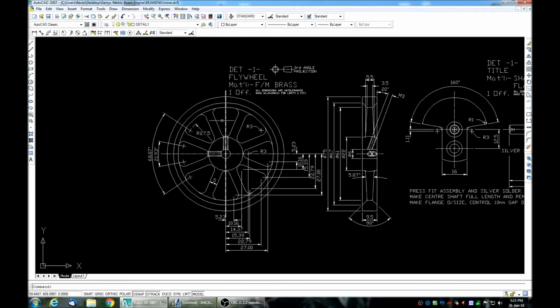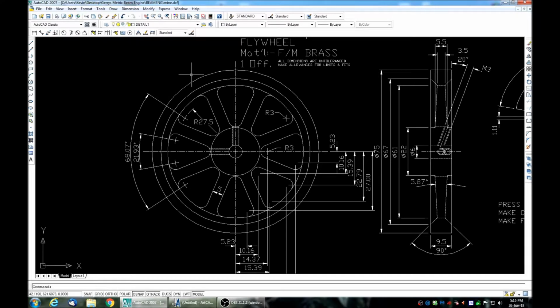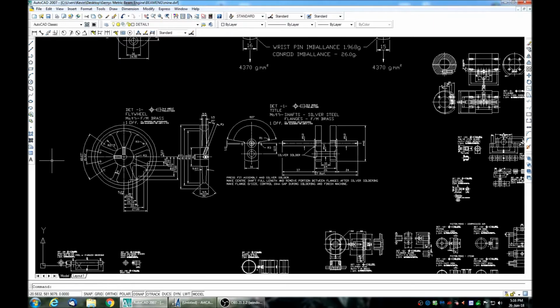Here's the flywheel, for instance. This one was originally made from brass, but I'm just going to make it from steel because I haven't been able to get a piece of brass this size. It wouldn't be cheap to buy, because this is 75mm across. So, a reasonable size piece of brass.